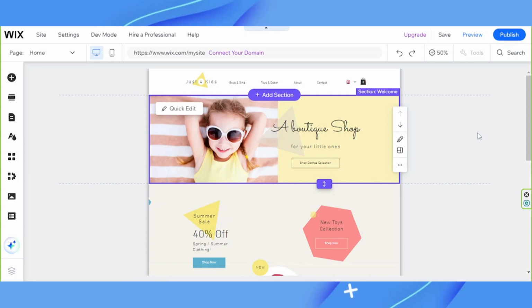It's important to arrange your products into different categories to make it easier for your customers to find what they're looking for. To do so, follow these steps.